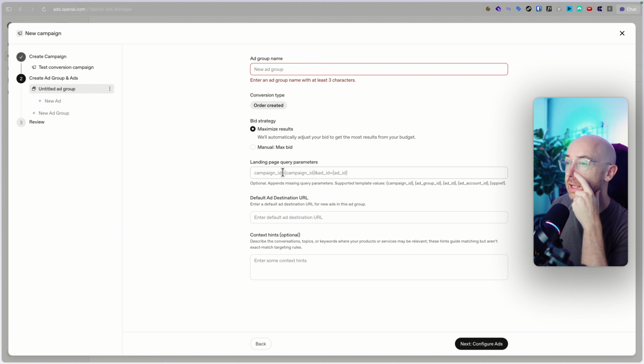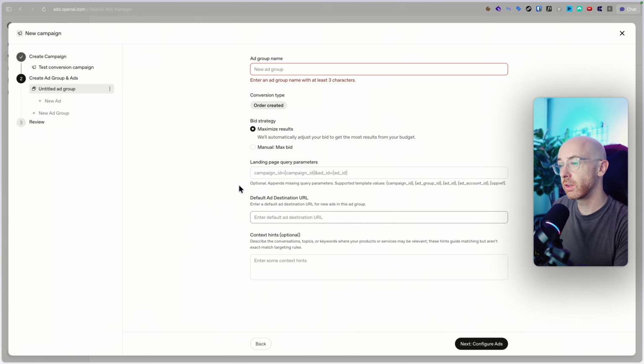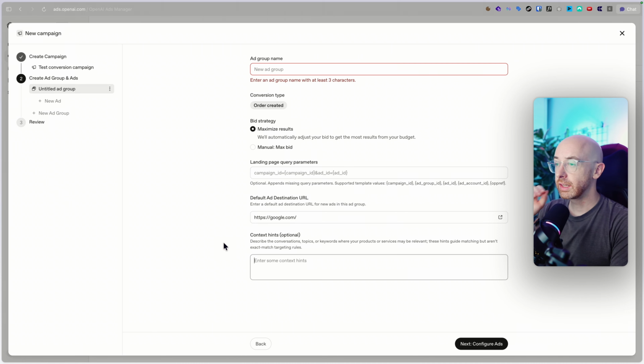Then landing page query parameters. This is for the dynamic tracking when you send through the UTMs. Default ad destination URL: enter the default ad destination URL. Let's put google.com.